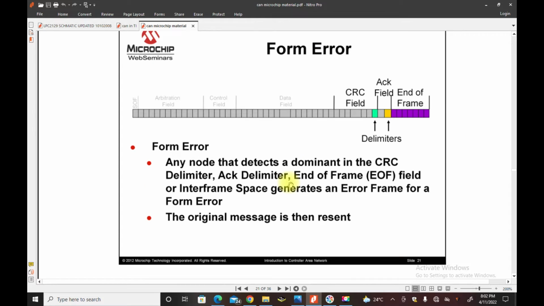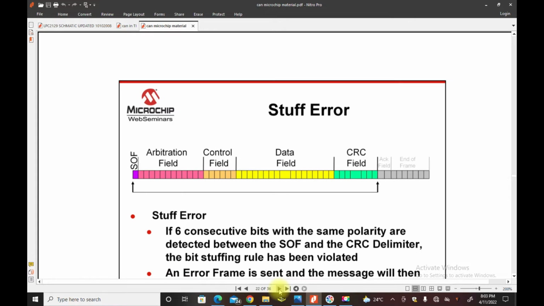There is another error called form error. If there is a dominant bit in the CRC delimiter, if there is a dominant bit in the acknowledgement delimiter, or if there is a dominant bit in the end of frame, a form error is identified and an error frame is generated. That is what you need to understand, which is called form error.